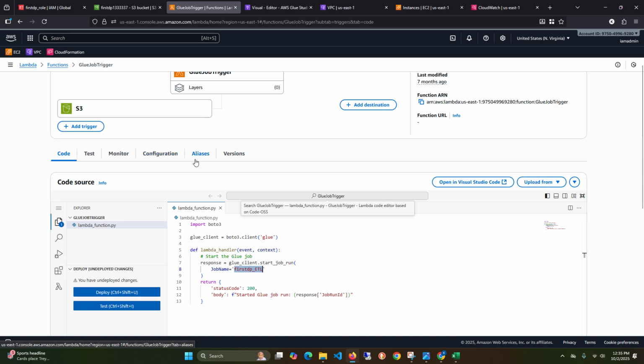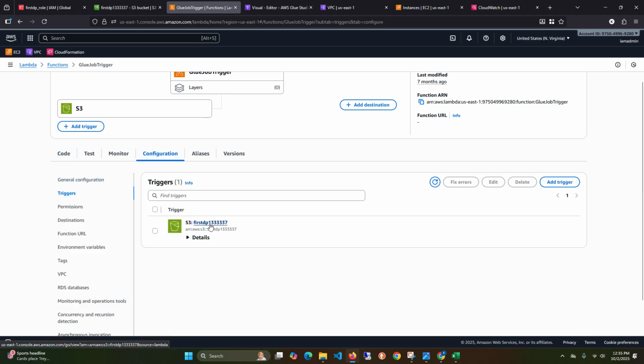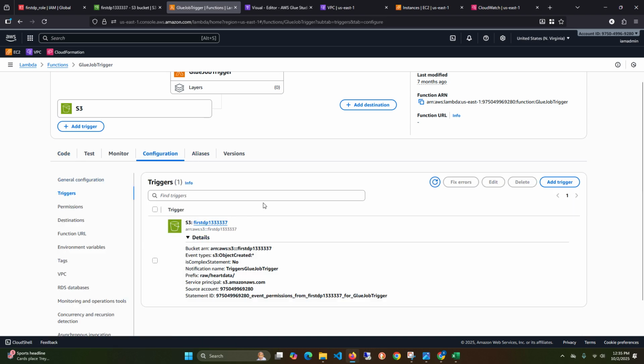If we go to configuration and triggers, this is what triggers this Lambda function. We can see it's my bucket, that same bucket name from before, and the event type is an S3 object created, which means that when that file is uploaded to that S3 folder, it's considered an object created, so that's the trigger, and it has to be within that folder. This is the prefix here, raw/heart data/. So the object has to be created within that folder to trigger this Lambda function.